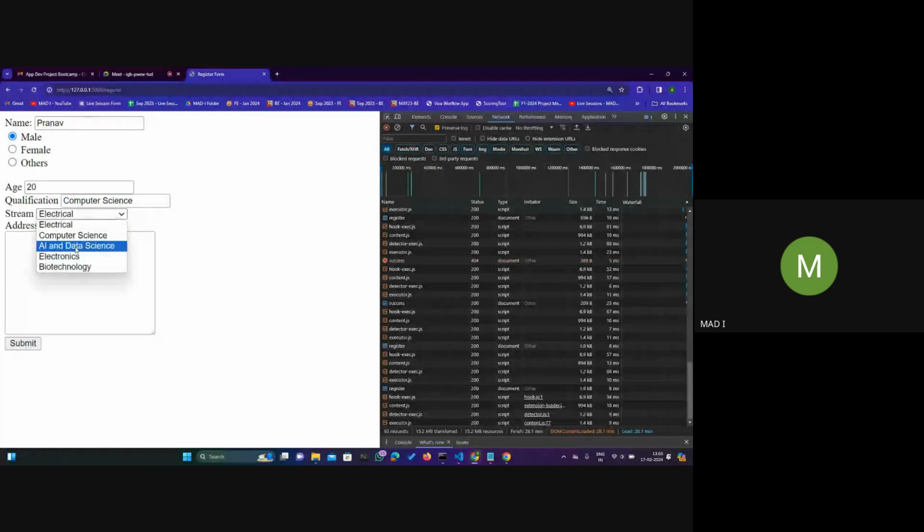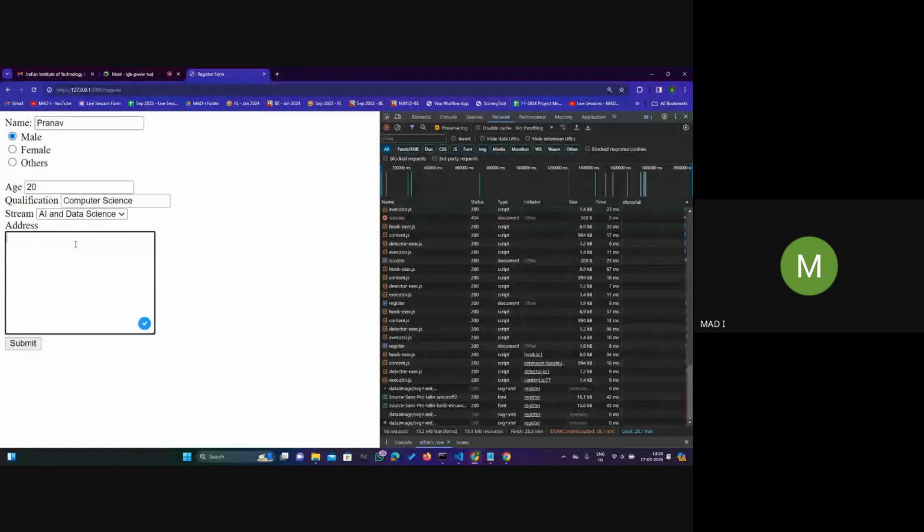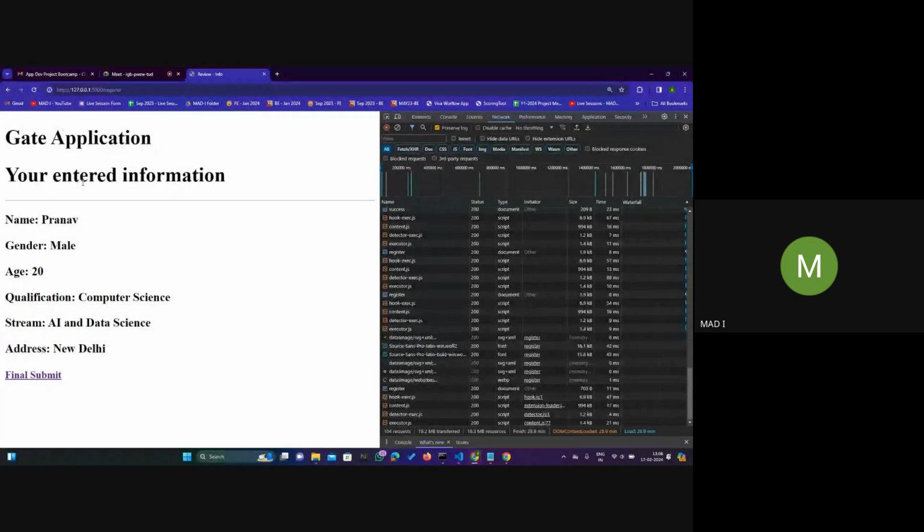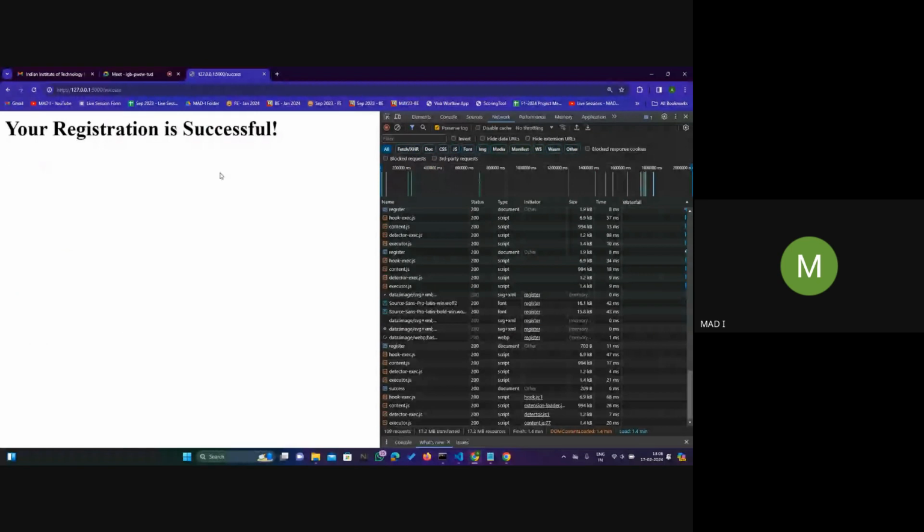Okay, so you want to give data, let's say GATE exam in AI and data science, and your address is, I'm not sure, but let's say New Delhi. Okay, then we submit. So this is your GATE application. You review this and then you do the final submit. So your registration is successful. So this is how we create applications. I hope the flow is clear to everyone.